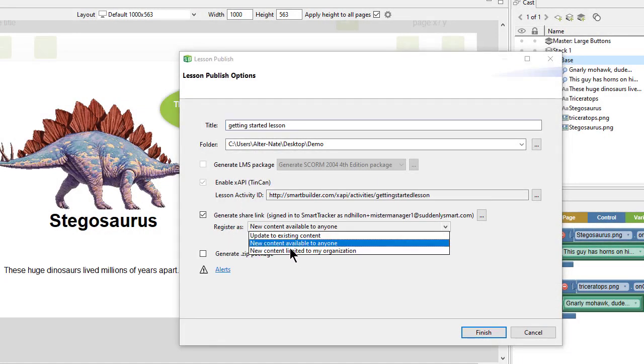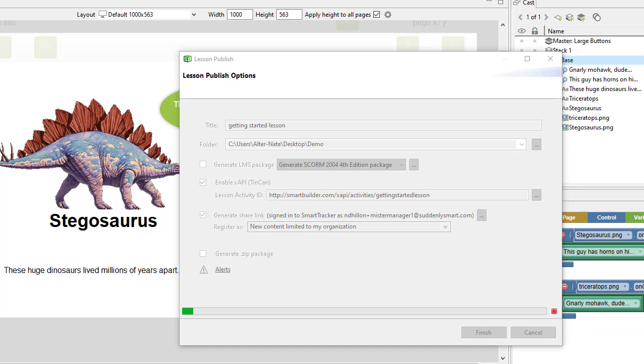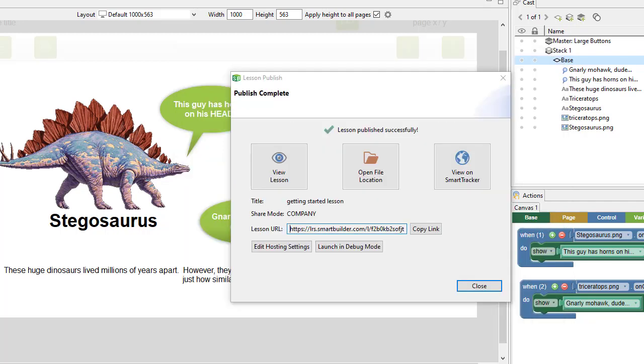Now let's take a look at the other Publish option for Smart Tracker, where you want to know personally identifiable information. We'll choose New Content limited to my organization, and then click Finish. Once again, we have a URL that you can put on your website. Perhaps there's a button hyperlinked to this URL.